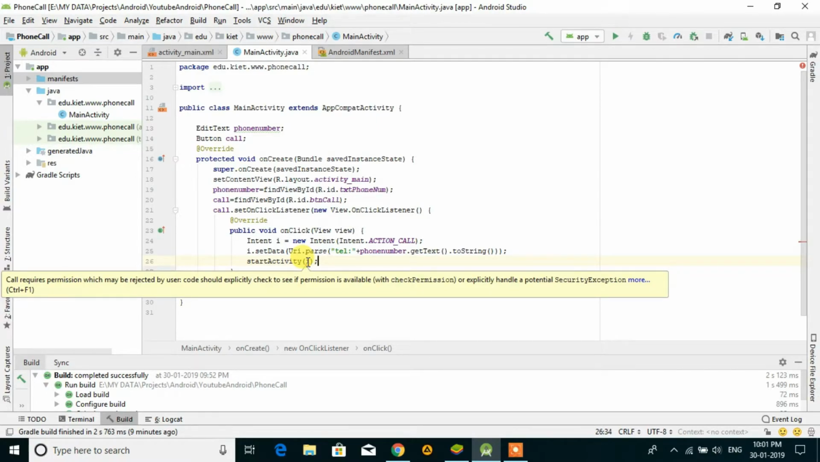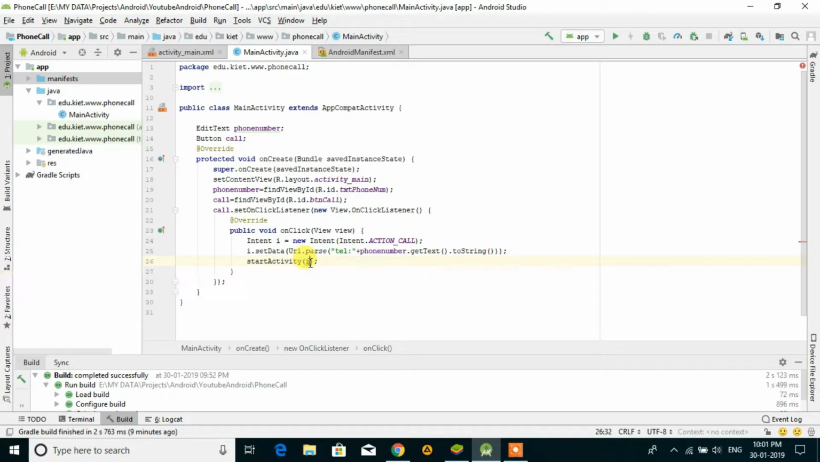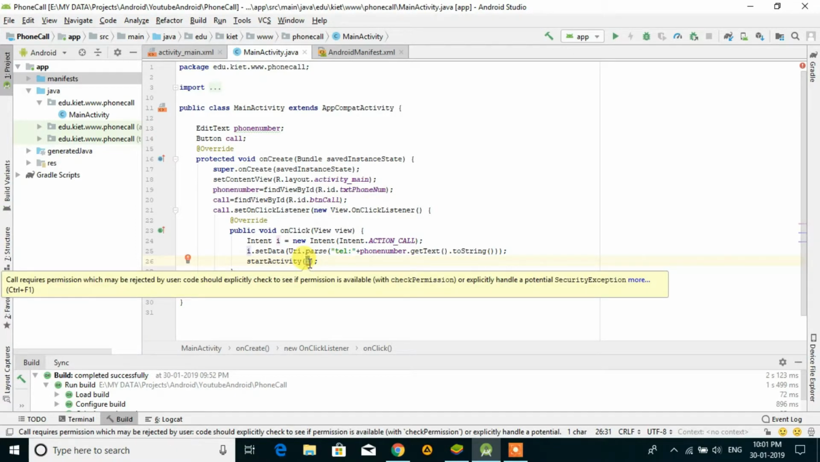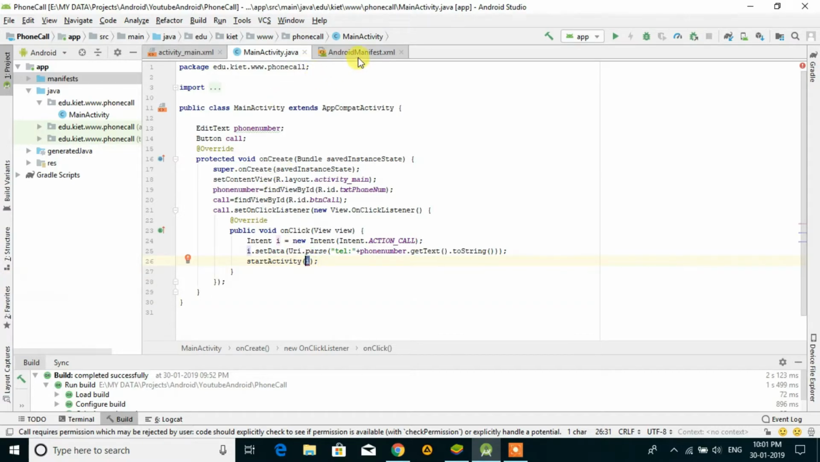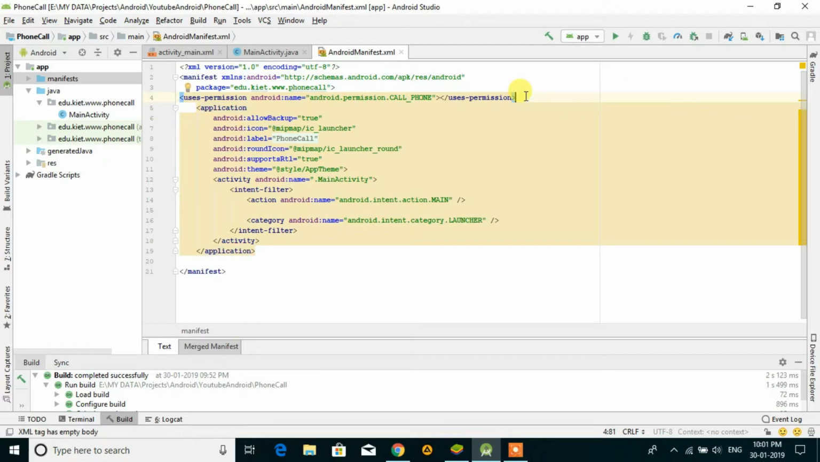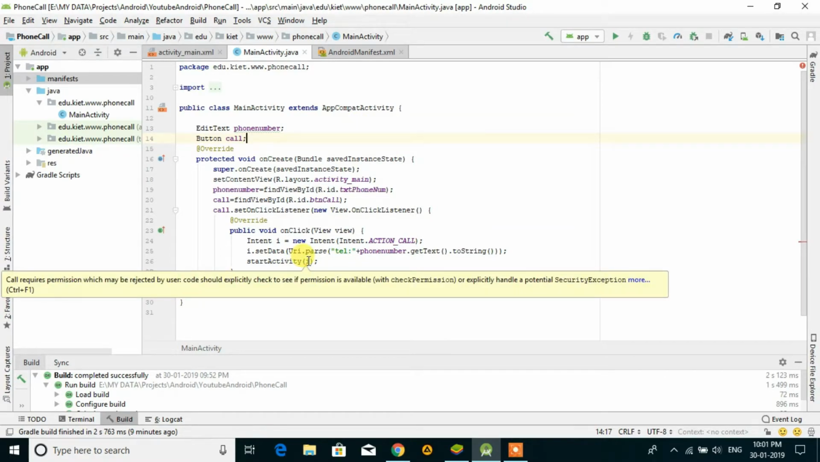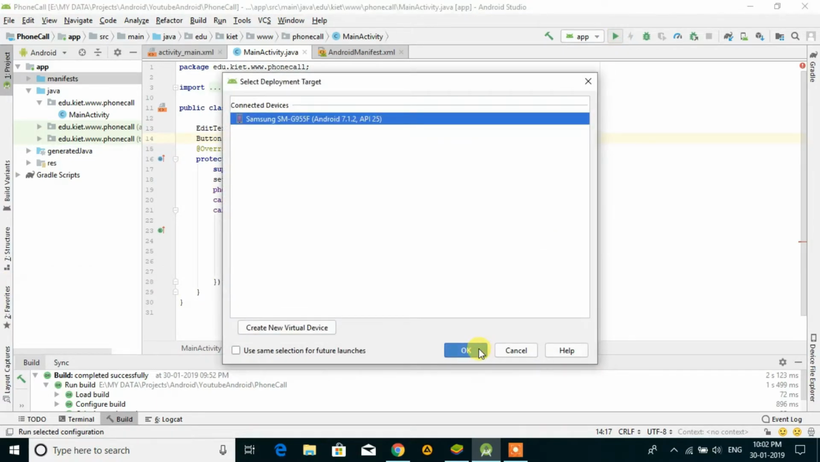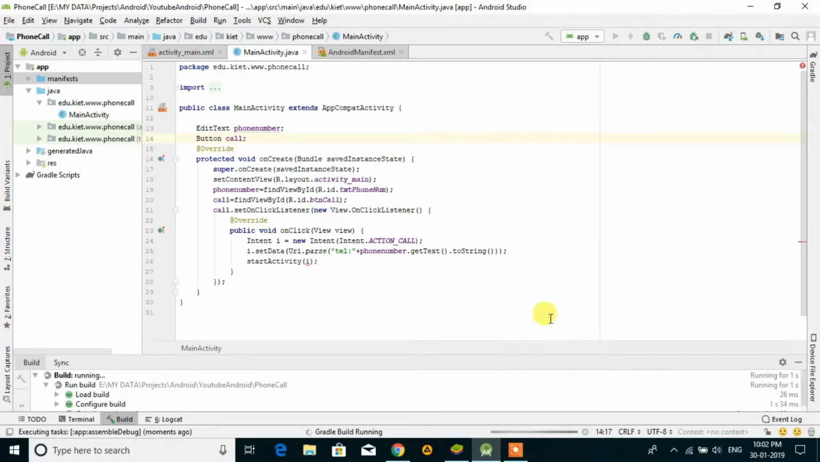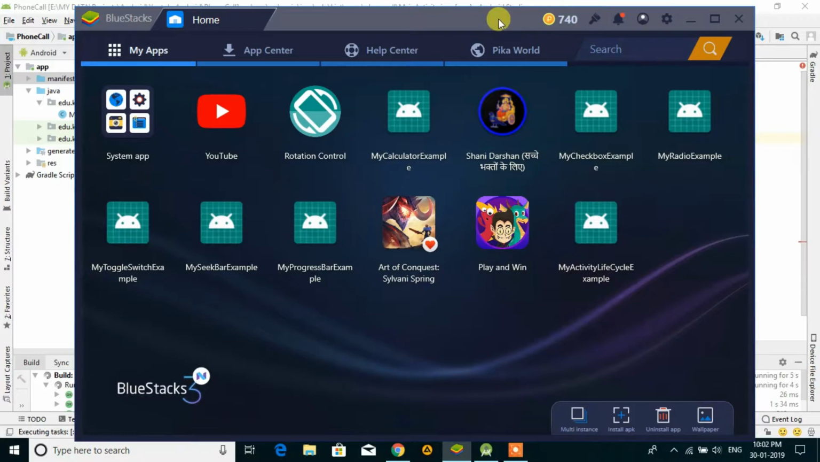Okay. So now the problem is once again it's showing an error. You see, it's showing an error. Why? Because after Marshmallow, this call permission comes under critical permissions. There are two types of permission: simple or normal permission, and critical permission. Phone calls, creating a file, using the camera, deleting a file, storing a file, all come under critical permission. So here we have to give the permission at runtime. Otherwise, it will generate an error. If I run this program, I'll show you, it will generate an error.